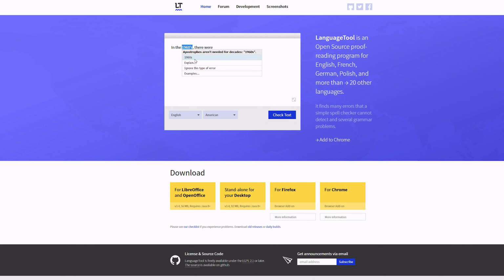They're saying apostrophes aren't needed for decades, and I didn't know this actually. So you can just write it like that. And I also found I wrote utopian with a small u, so you can just correct that with a capital U, I mean. So that was actually an error. Like, I kind of knew it was with an uppercase. Well, I'm not gonna go into detail with that. I'm just showing you guys that this Language Tool works.